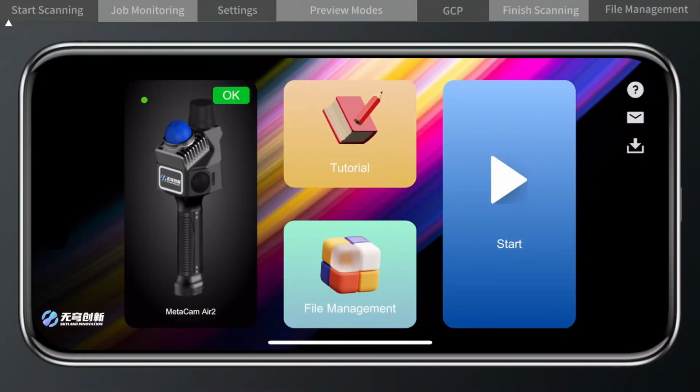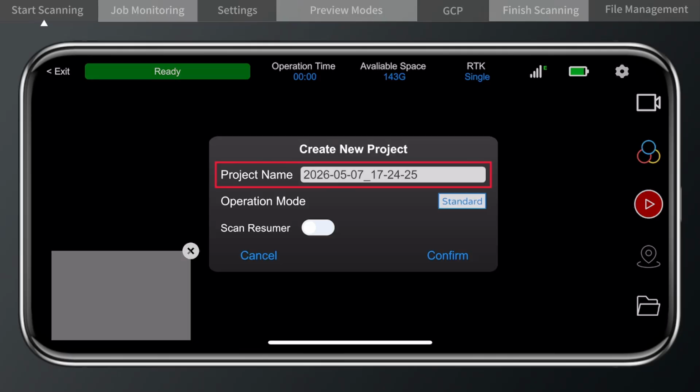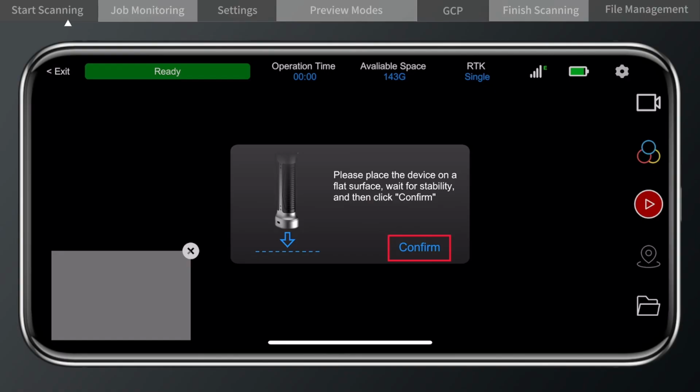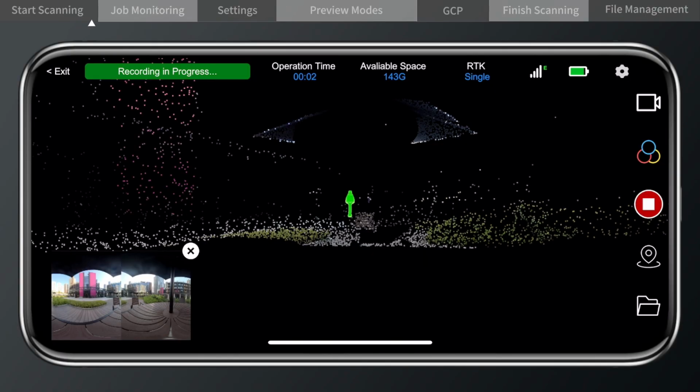Once the device is connected, tap Start to enter the scanning interface. Use the red button on the right to create and name your new project. After tapping Confirm, follow the on-screen prompt to keep the device still during initialization. Once finished, you're ready to start scanning.